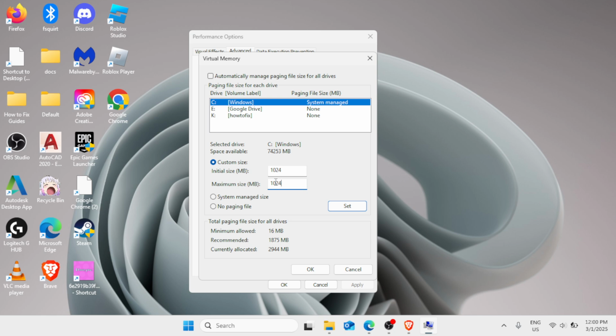So you also find here the minimum allowed is 16 MB, and we are more than what is minimum allowed, and what is recommended is 1875 MB, and we are a little less than what is recommended. So it is a very good thing to put here the initial size, the maximum size to 1024 MB. Then you just have to simply click on OK.